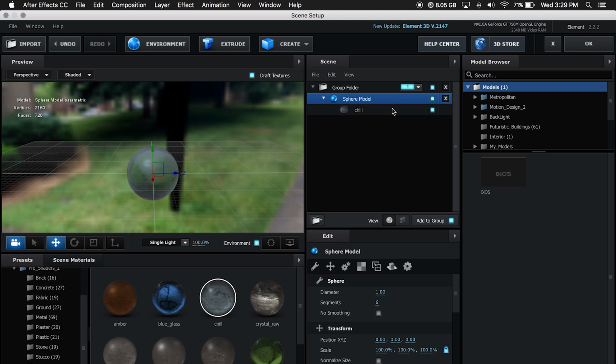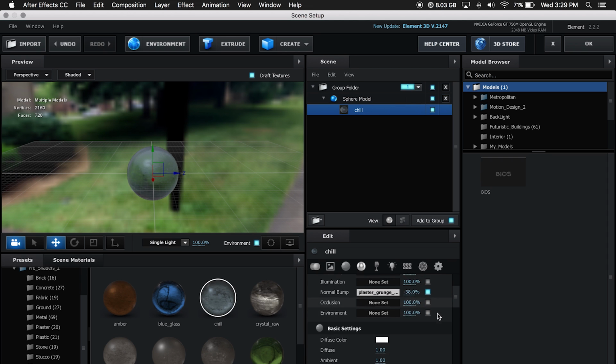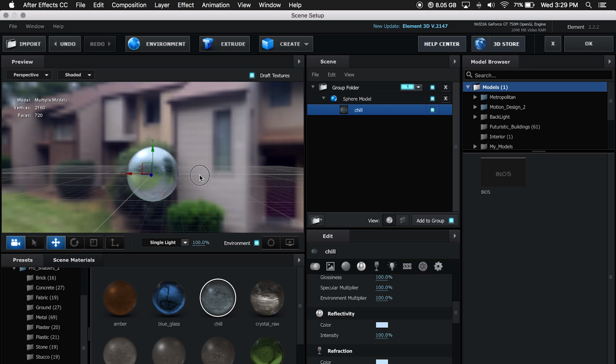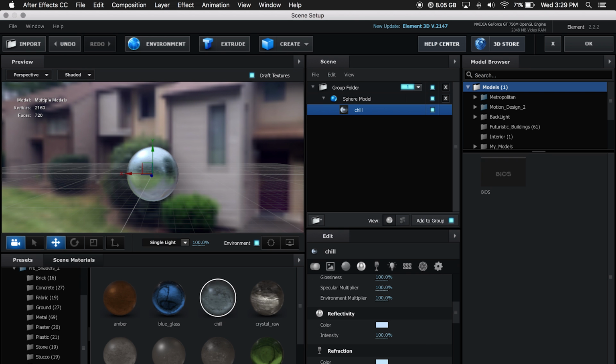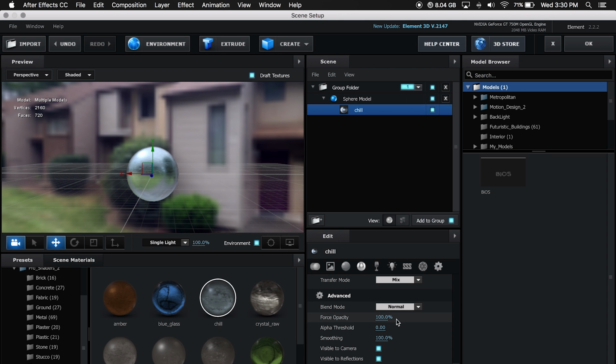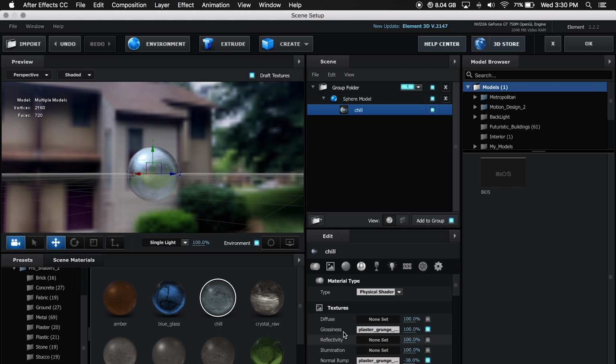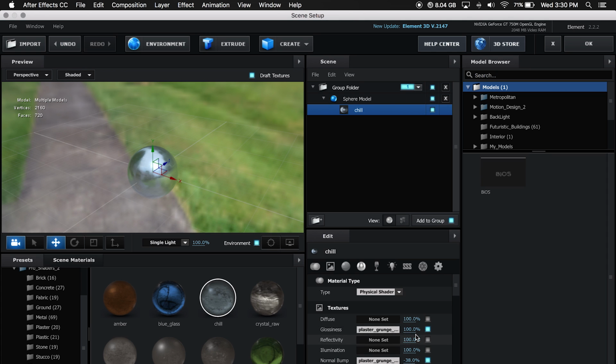So if I go into the shader, I can take a look at the reflectivity. I'll just jack that up, make this really reflective. Still not there yet. I'll also up the distortion for the refraction because water refracts as well. And then I'll go into the advanced settings and just lower the opacity just a smidge so you can see the background through it. And then finally, I'll go into the glossiness here under the texture to bring that down a bit, actually quite a lot.